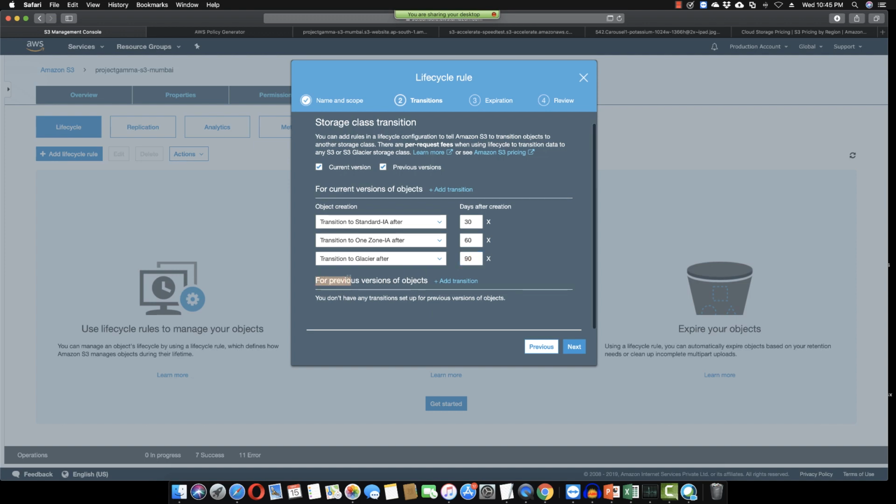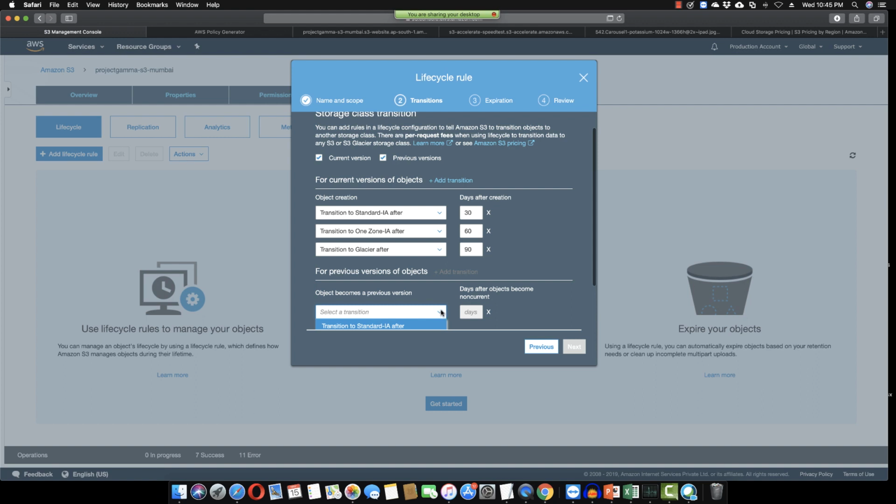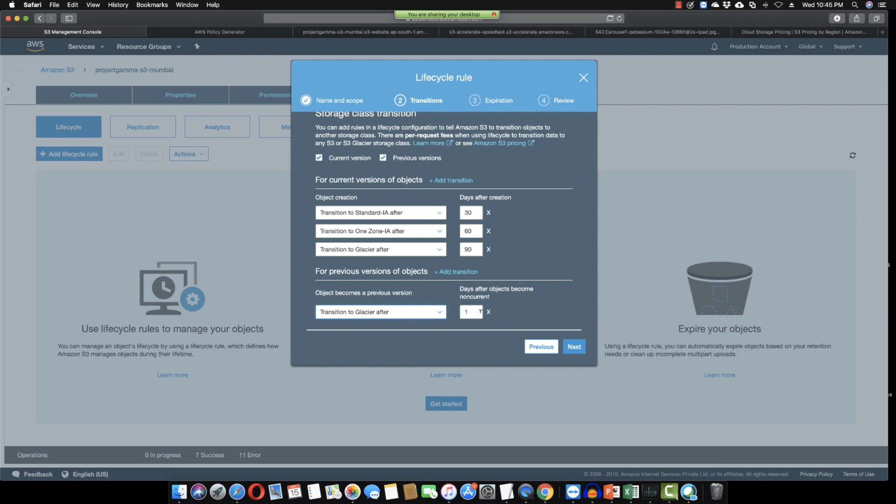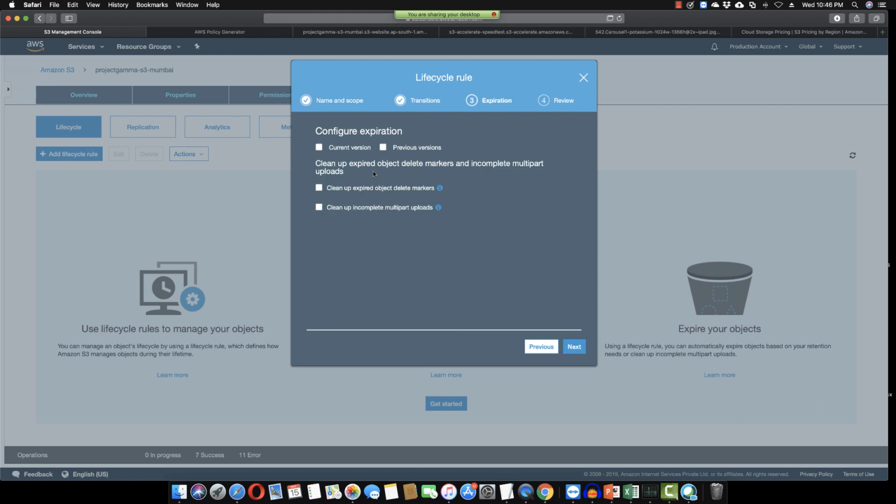Similarly, I can apply the same transitions to the previous versions of the objects. I click on add transitions. For the previous versions, I archive to the Glacier after, let's suppose, 150 days. So any object that becomes a previous version, after 150 days, or let's make it 60 days. After 2 months of becoming the previous version, that object will be archived to Glacier. I hit next. I can also configure the expiration.